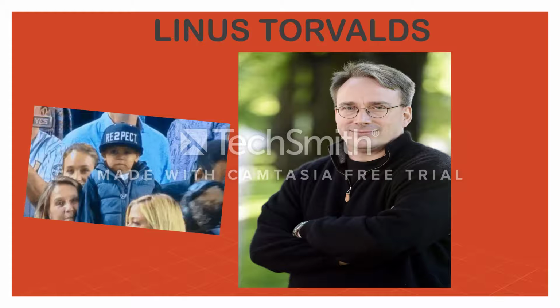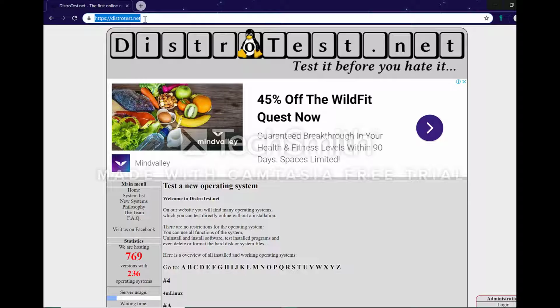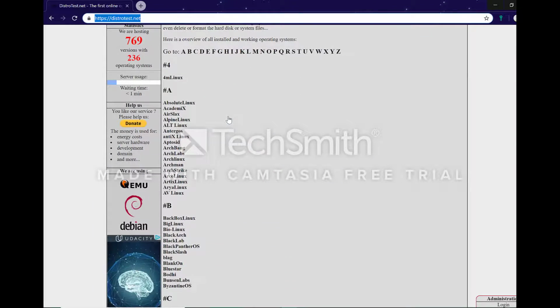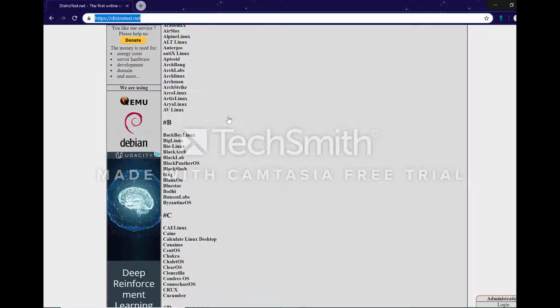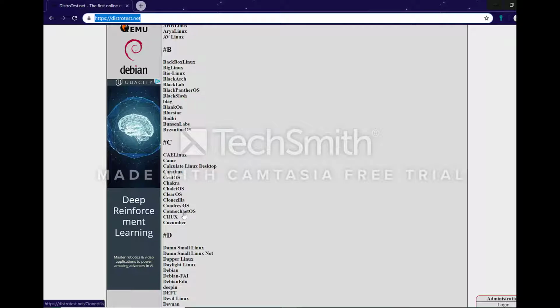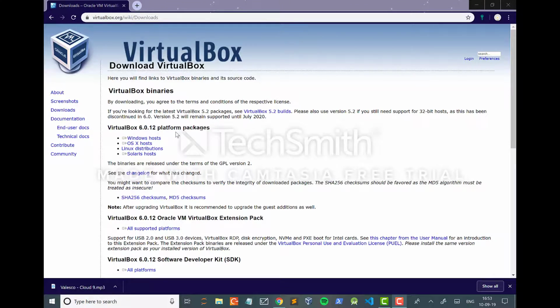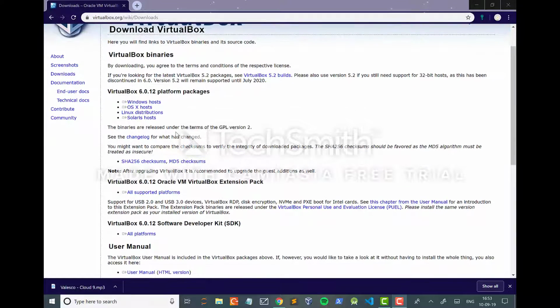The brain behind the family of Linux is Linus Torvalds. Salute and kudos to this person. So, before we get into the installation part, I recommend you visit distrotest.net that gives you the flavors of all the OS without installation, which is really cool because you can test it before you hate it. Okay, so let's dive into the installation now.